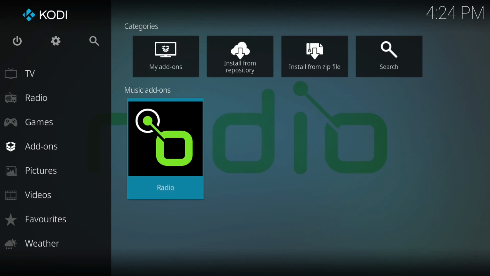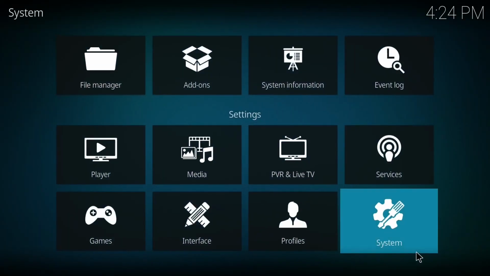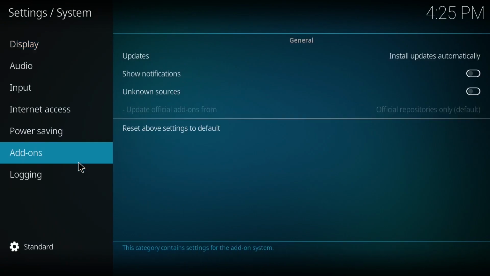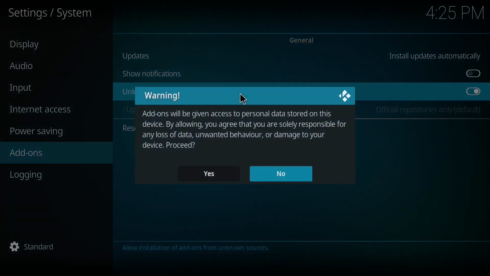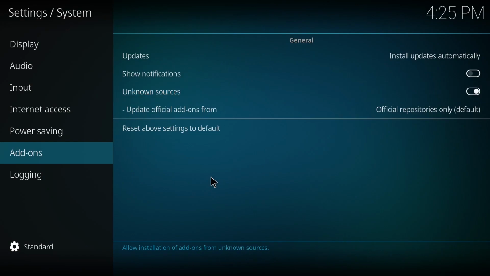First, we have to make sure that we can install add-ons from third parties. And the first thing we're going to do is go up here to our gear icon. We're going to go down to System, and we're going to make sure that under add-ons, where it says unknown sources, click that so that everything goes to the right. You'll get this little warning from Kodi absolving them of their responsibility for anything that gets screwed up. So I'm going to hit yes, and now we're going to install a repository.